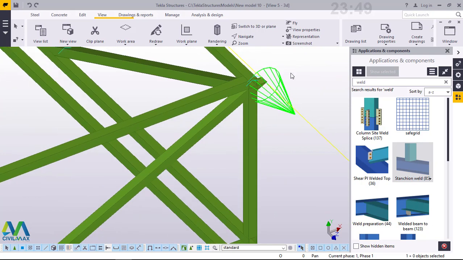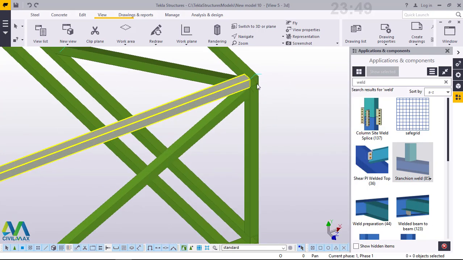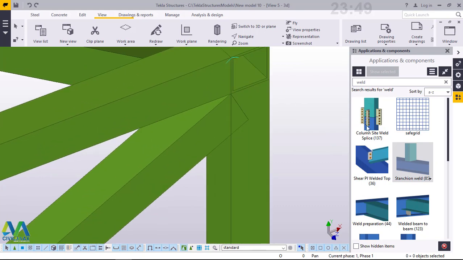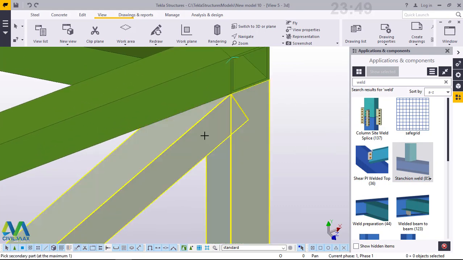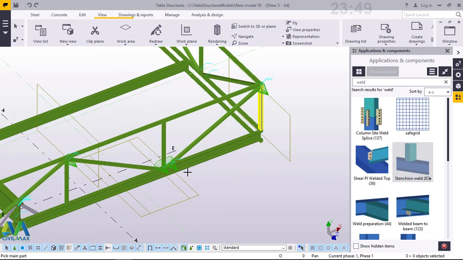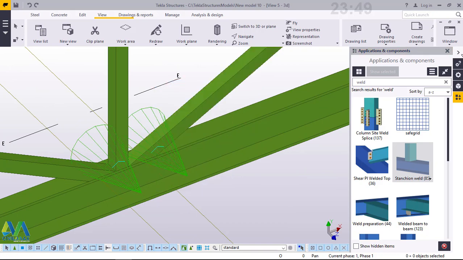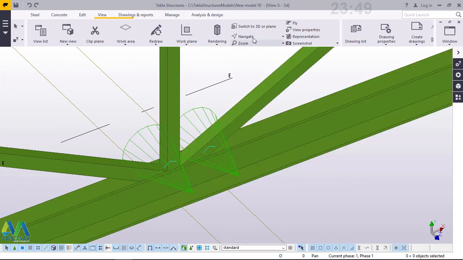It hasn't been properly done. Click that and delete the welding symbol and do the welding properly. Pick on that, want to weld this member to that member. Zoom out and check the welding position. Now it is done and perfectly well.